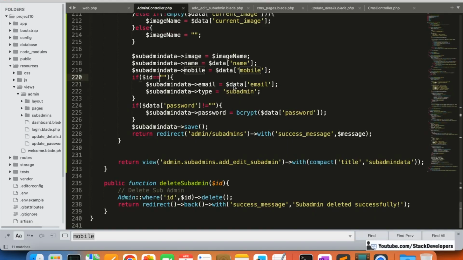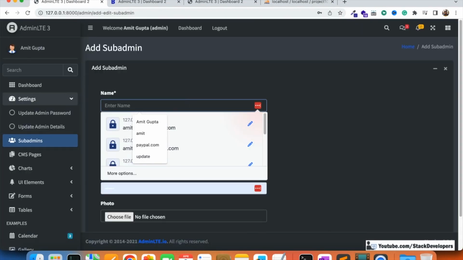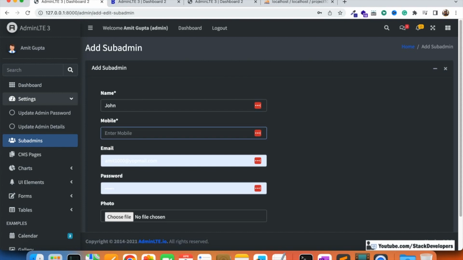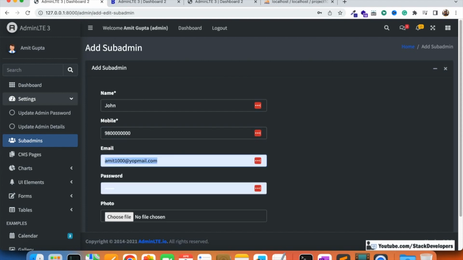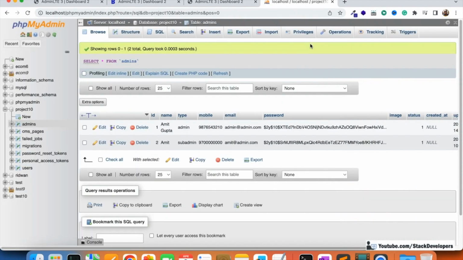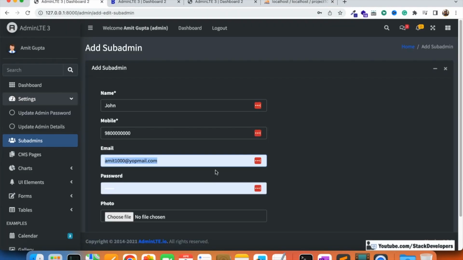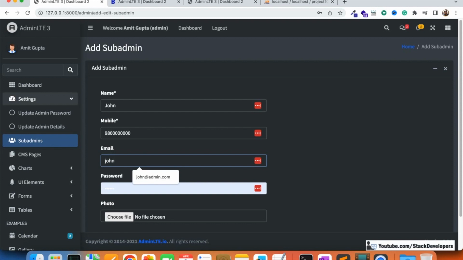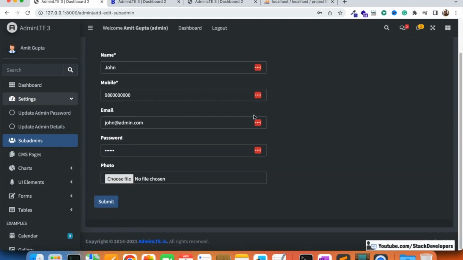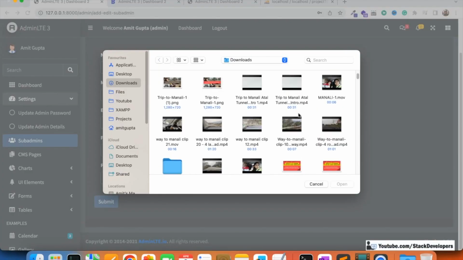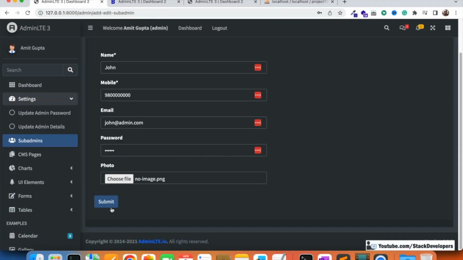I'm going to try once again. Okay, I've saved it. I'm going to click on add subadmin. I'm going to add new subadmin. Let's add John this time. John 9812345678. Make sure its mobile is also unique. So John at admin.com, and password is 123456, and this time it must get added. I will add the image for John, this dummy image for John.